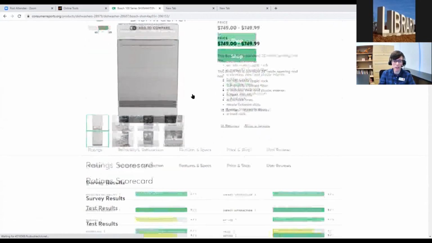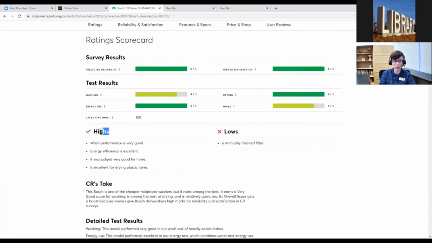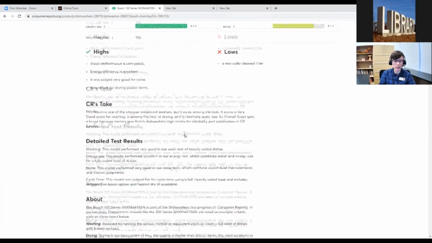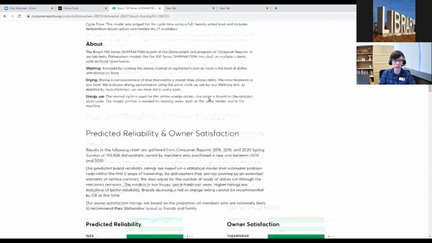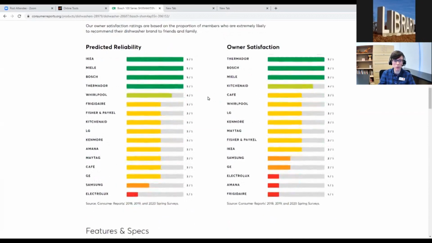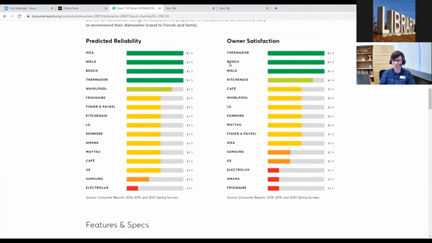And now if I scroll down, I can see what Consumer Reports thinks the highs are about it. So they think the performance is good. And then they'll talk about what the lows are, and then just results of what they did with testing. And then if we scroll down, we can see it compared to other washers, or why do I keep saying that? Dishwashers. I really want to do my laundry for some reason.